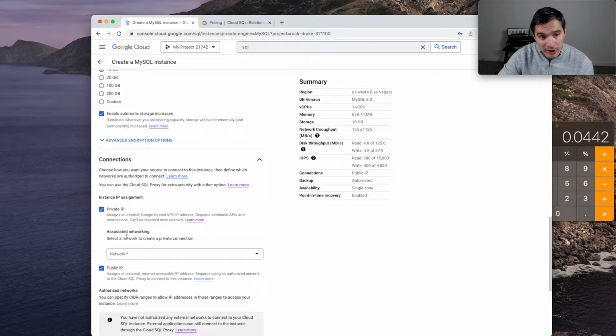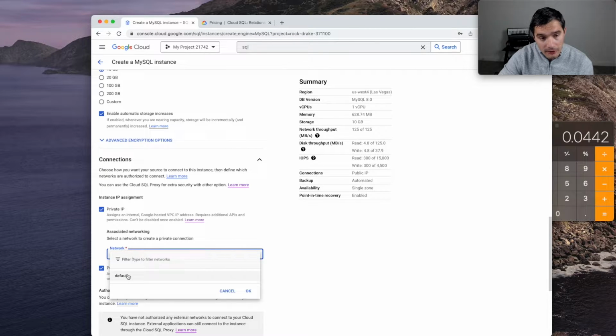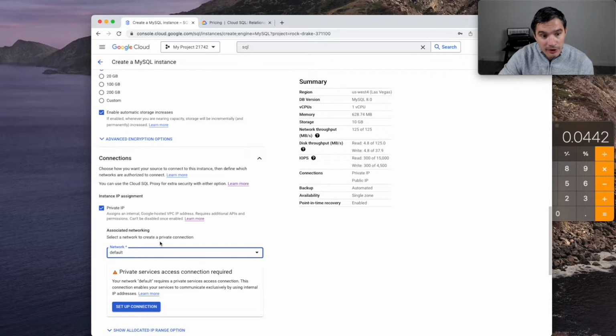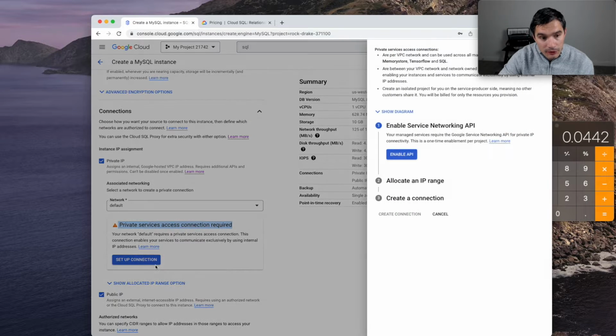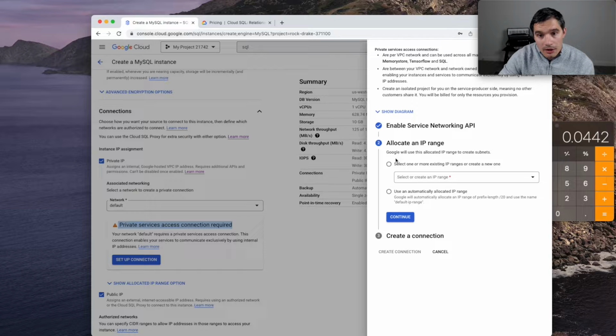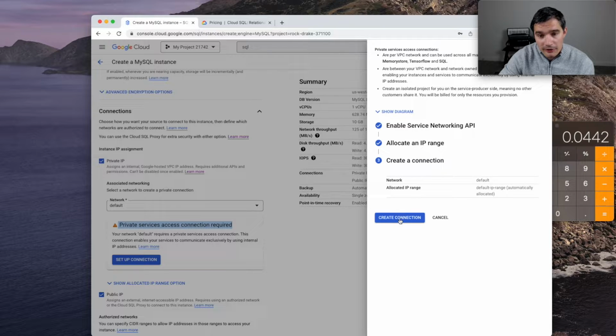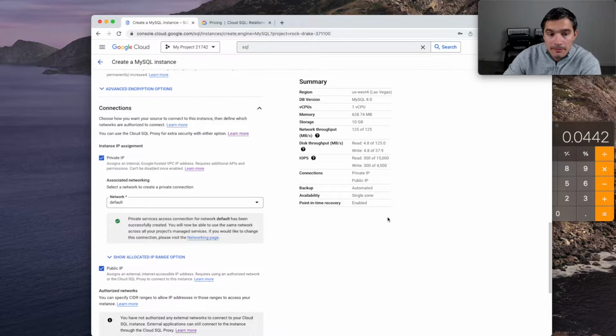And also for the private IP, we need to select one network. So we select the default network in here. And also we need to enable this private services access connection required. So we'll need to go first enable the API. And in here, we can let Google allocate an IP range for us. Okay, this looks good.